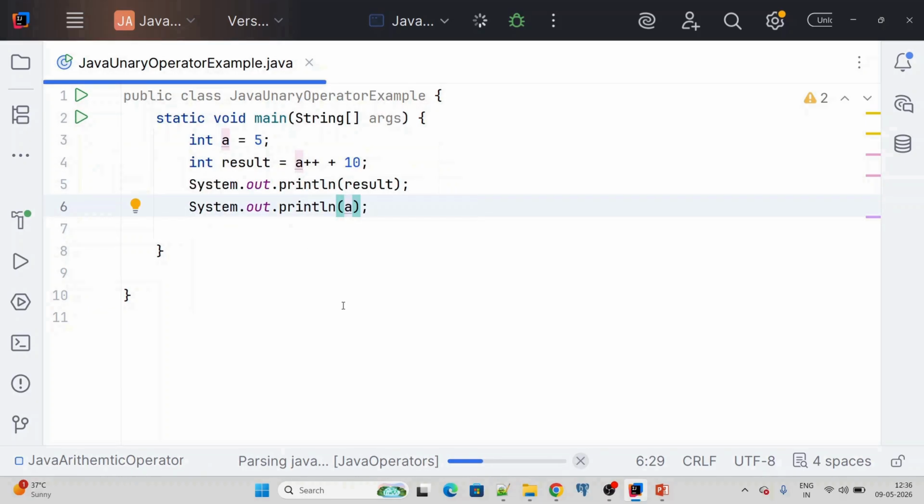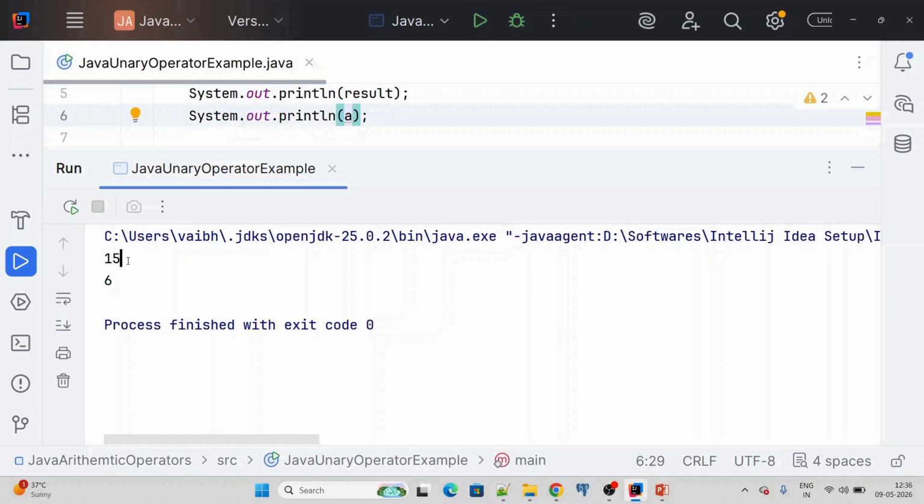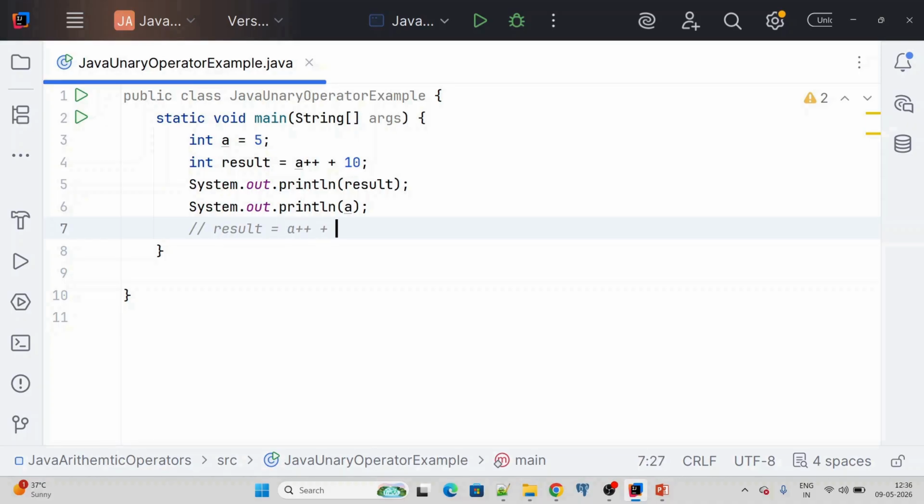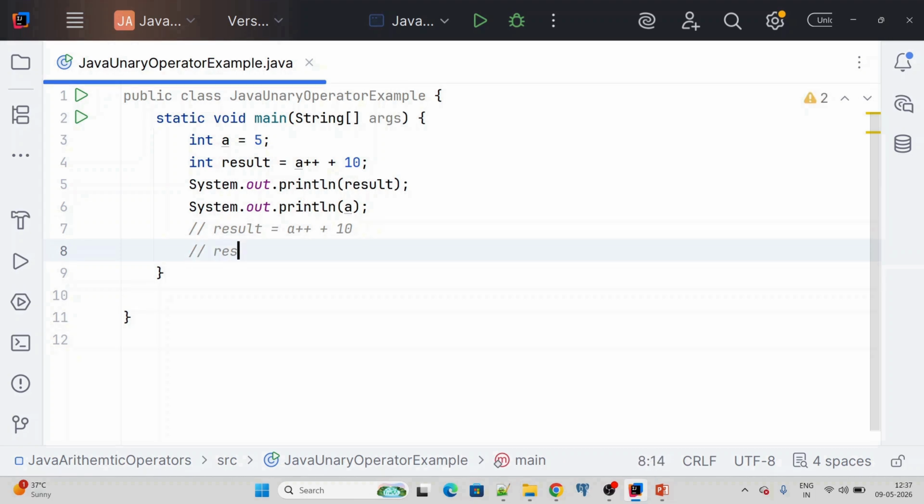So time up. Let me show you. So see, for result, it prints as 15. For a, it prints as 6. How? Let me show you. So result is a++ + 10. So what will happen here? We have a++, it is post increment operator. So post increment operator works what? It will first use the same value and then increase the value. Means here a's value is 5, so it will use the same value. So 5 plus 10.